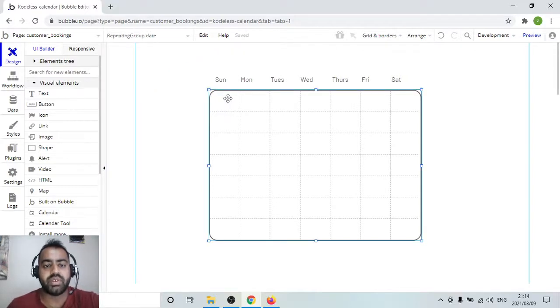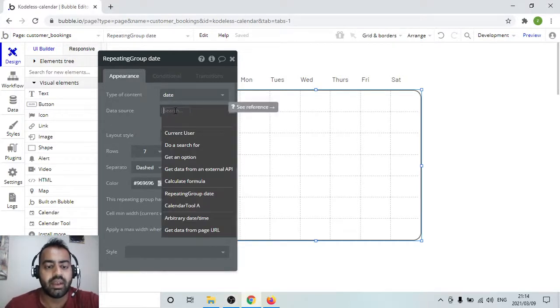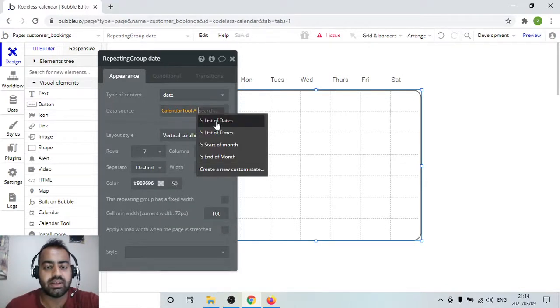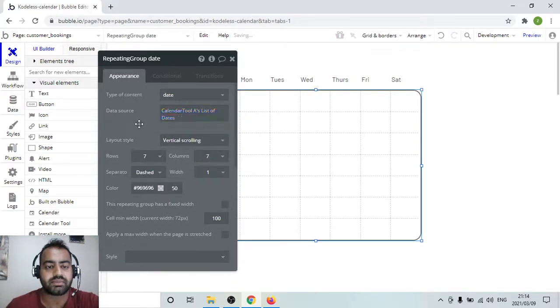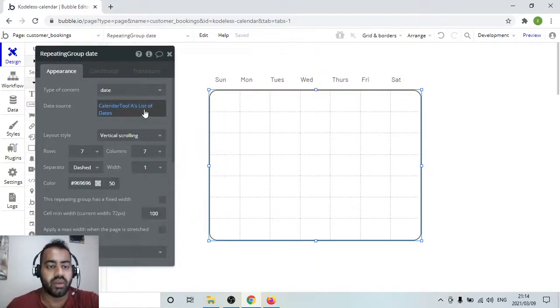The next thing we'd have to do is actually put in our data source for the repeating group date, and this would be calendar tool A's list of dates. Cool. When you see an expression turn blue in Bubble, it basically means it makes sense in Bubble syntax language. If it's red, it's not going to work, and you'll get an error popping up over here in your header.